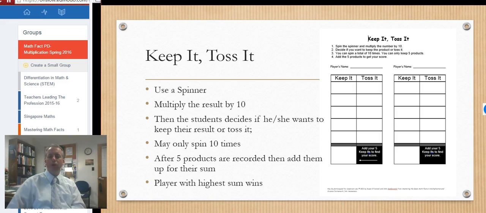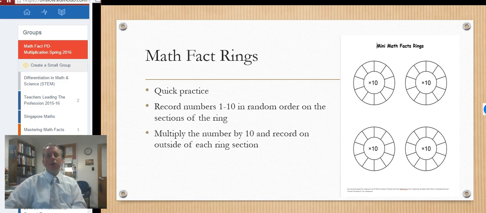I write down the 40. I've got to decide, do I think I can do better than that? Do I want to toss it, or do I want to keep it? And so it becomes a little bit of strategy here, and what kind of values do I want to keep? You could certainly introduce the rule that you can only use the same value twice. So if a person keeps getting 4 times 10, you force them to practice other facts. And again, just another way to make it more engaging and to build that automaticity.